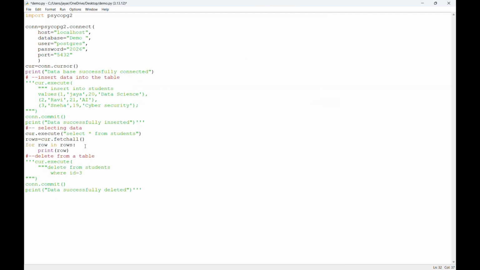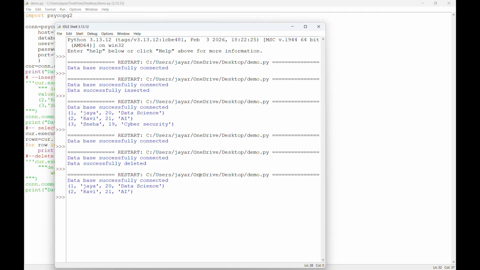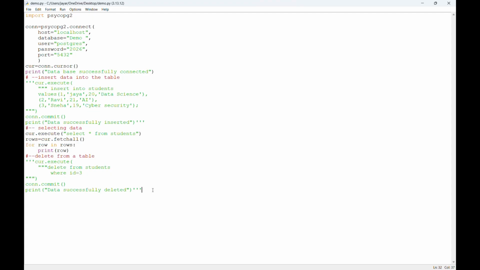You can see I have commented out the delete operation, and I'm trying to execute only the select operation to display the data directly in Python. And that's it. Here you can see only 2 rows of data are present, which means we have successfully deleted the data from the table.